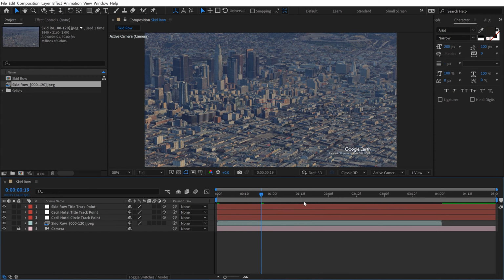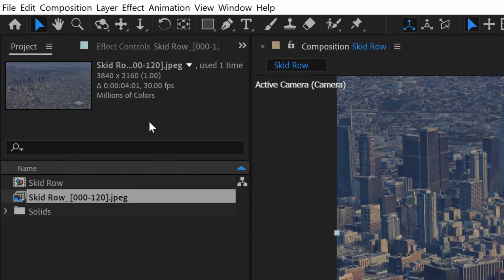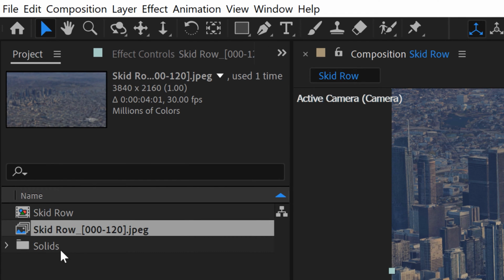Now I have a problem right away, and it's the fact that my image sequence is not the same length as my comp, which doesn't make much sense because this is a 5-second comp. Why isn't it linked? And this has to do with a frame rate issue. So if you look up here in the project panel at the preview area, you can see with this image sequence selected, it's set to 30 frames per second. Now this is how After Effects by default imports image sequences. It selects 30 frames per second.